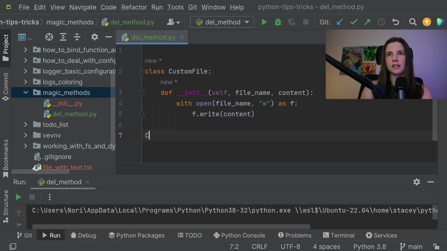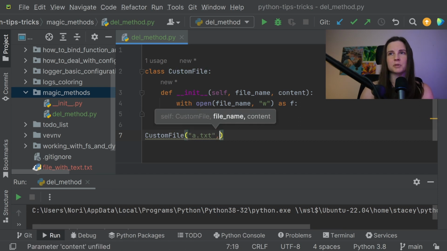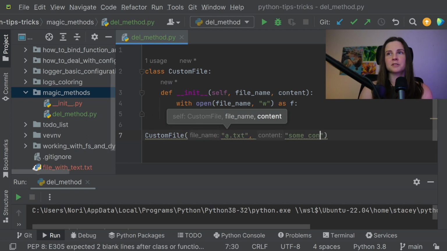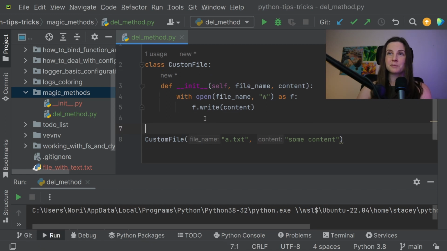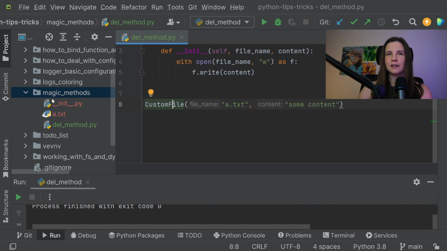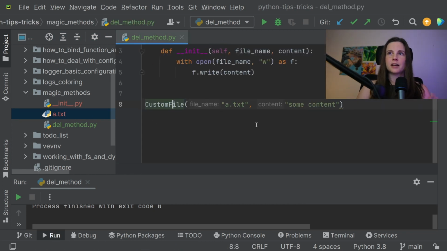So let's go ahead and create this CustomFile object, and we will call it, let's say, a.txt, whatever, and we will put some content here. Let's try to run it, see what happens if we spoiled something. So let's see. Yeah, so here we have our a.txt. It has been created, and if we open it, we can see some content. So let's imagine that we actually don't want this file to stay after we finish the script execution. For some reason, we just used it somewhere, uploaded it somewhere or something, and then we just want to remove it from our local file system.